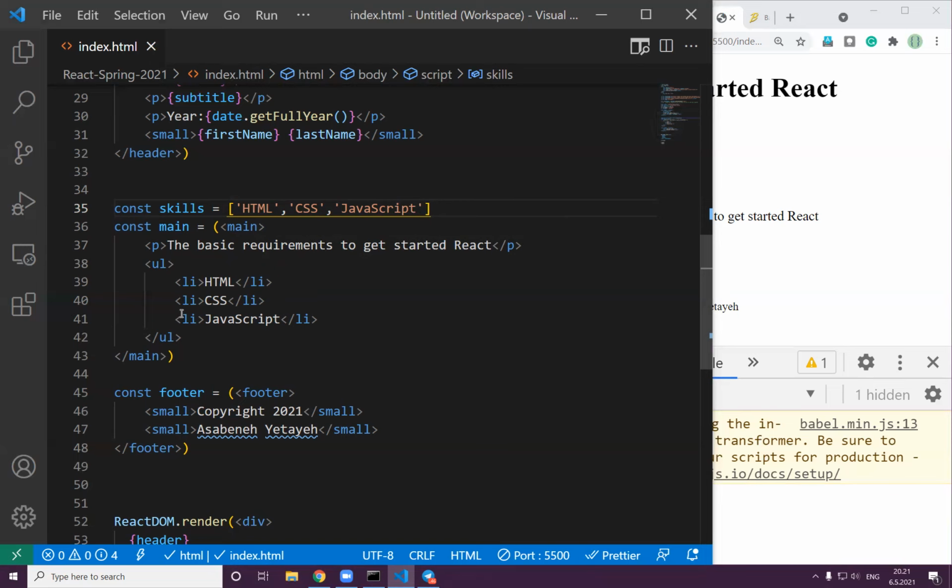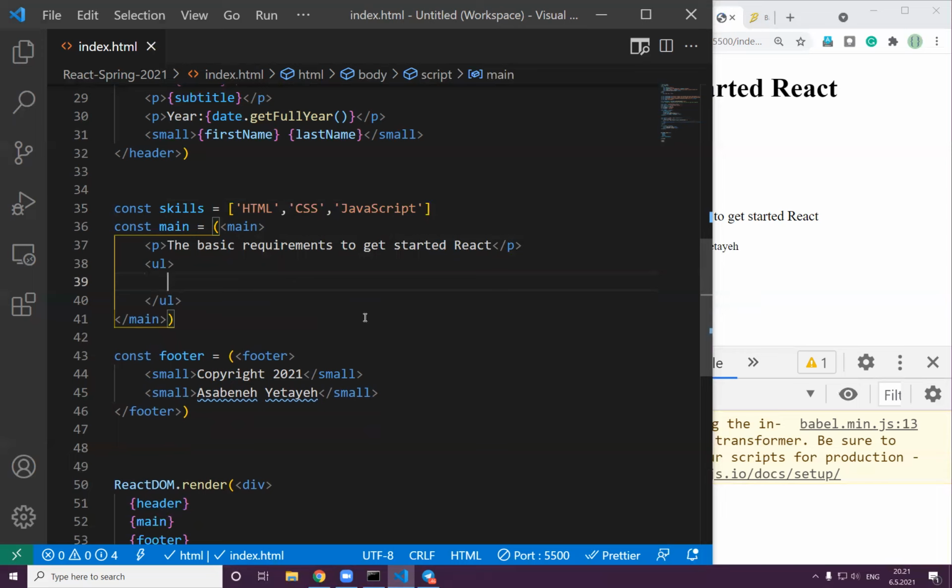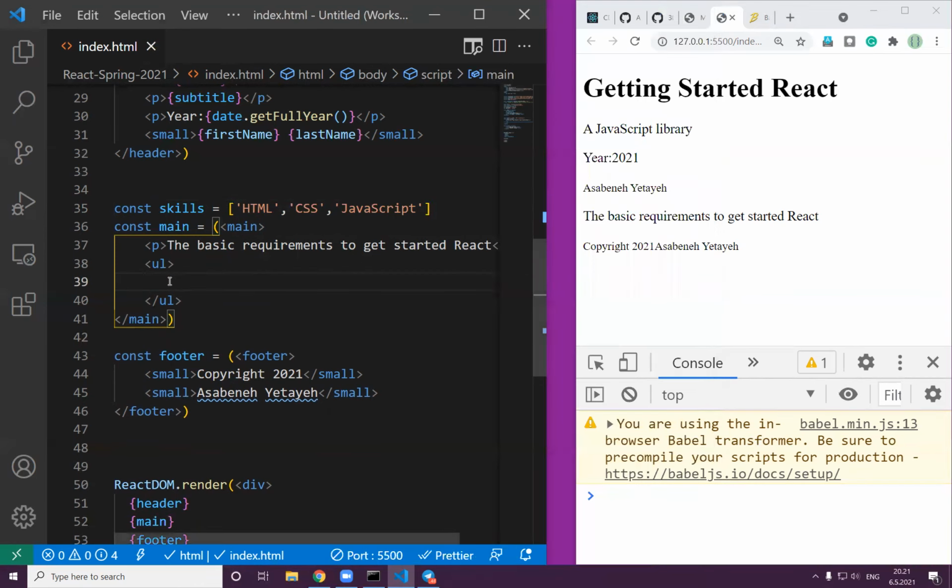And then we can remove this. How can I render this value here? How can I put it here? Okay, I just put it skills. But I have a problem. Have you seen the problem? It should be mapped, right? It should be mapped.